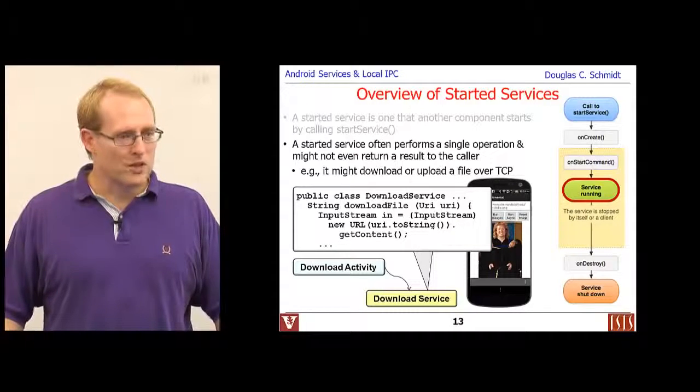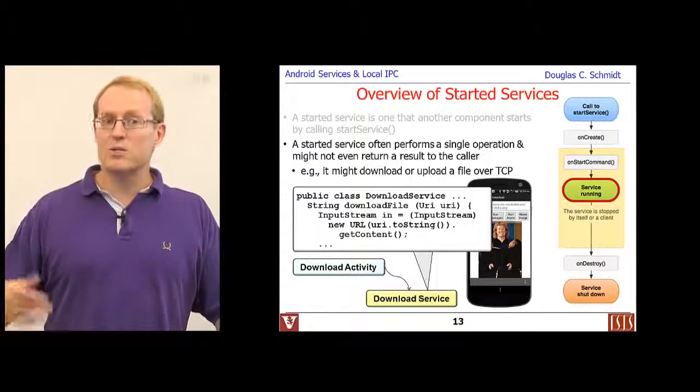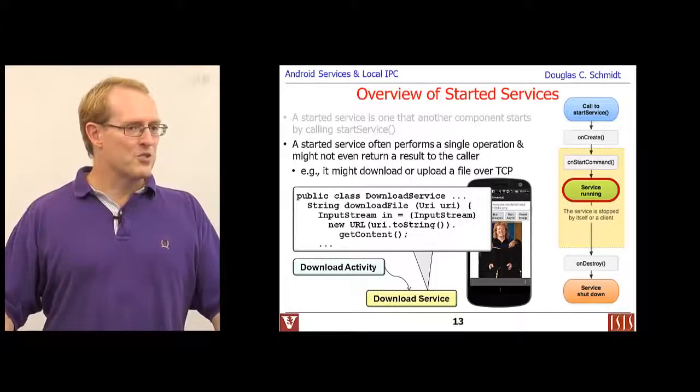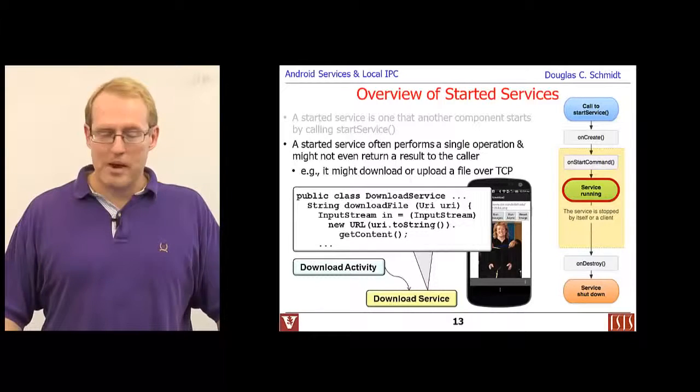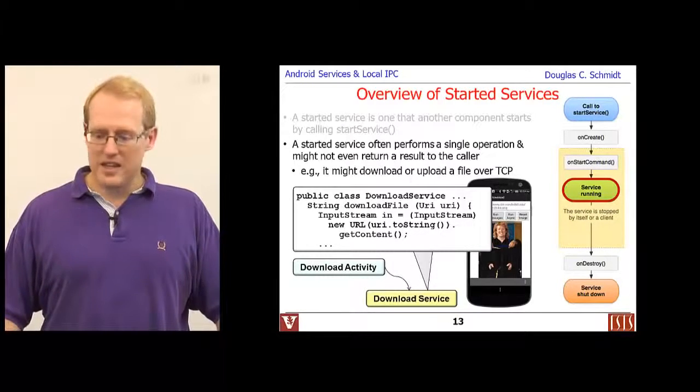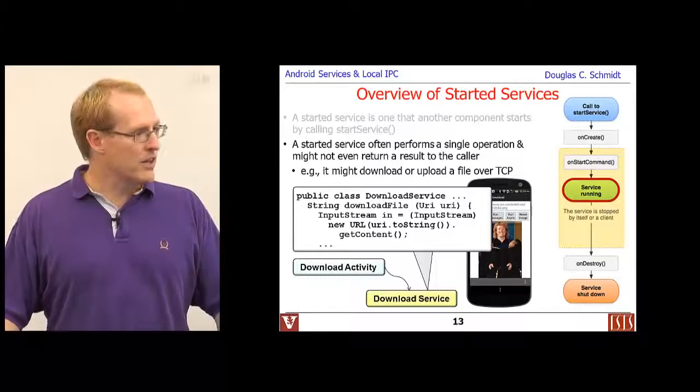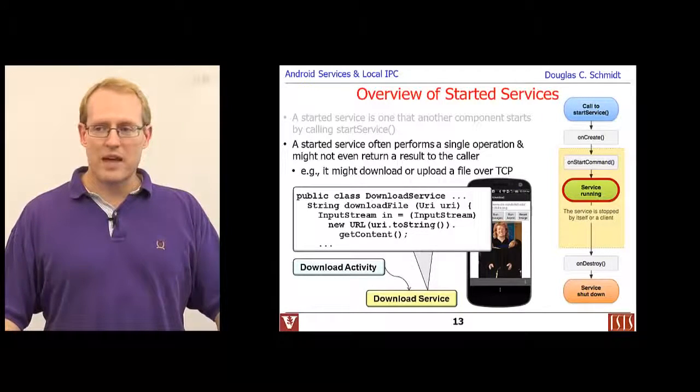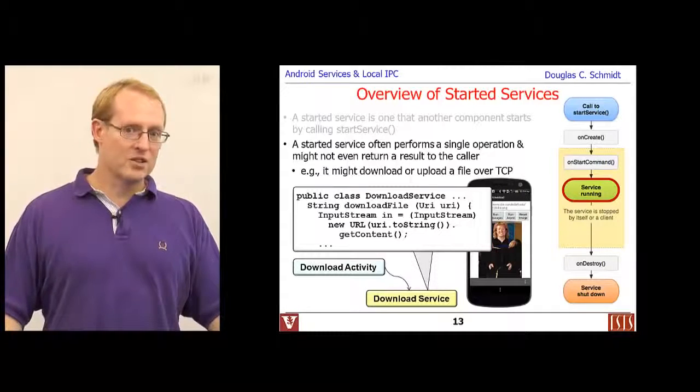Now again, there's a whole bunch of different variations on a theme here, but let's assume for sake of argument that our service is running in a background thread or a background process. Then that thing can block without affecting the way in which the activity is going to behave, because the activity is actually not doing the blocking.